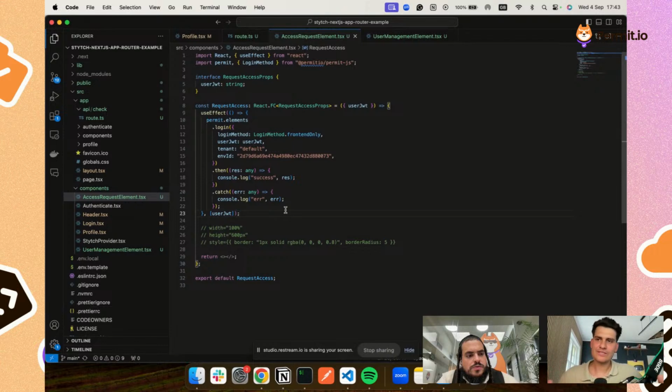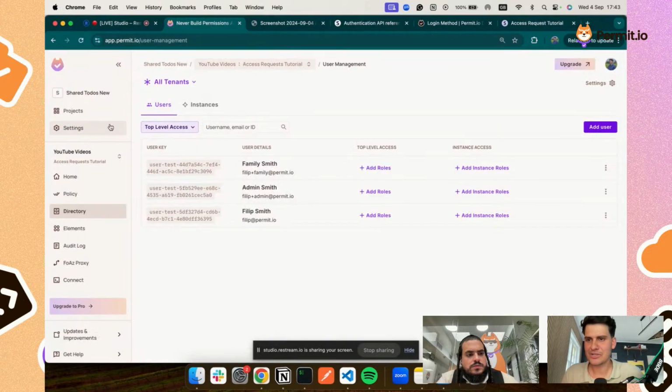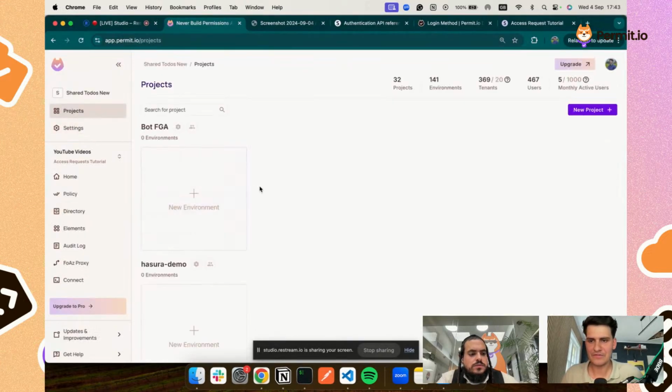Now, as Gabriel was saying previously, we have this whole hierarchy within permit. You have your whole main organization. Then you have your specific projects. Each project is essentially like a separate application that you might be building. And inside of that application, you have different environments. And actually, let me show you. It's going to be a little bit easier to visualize.